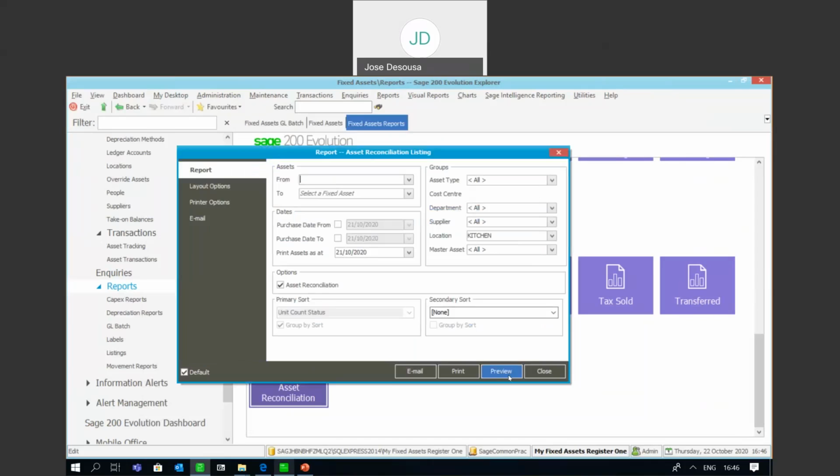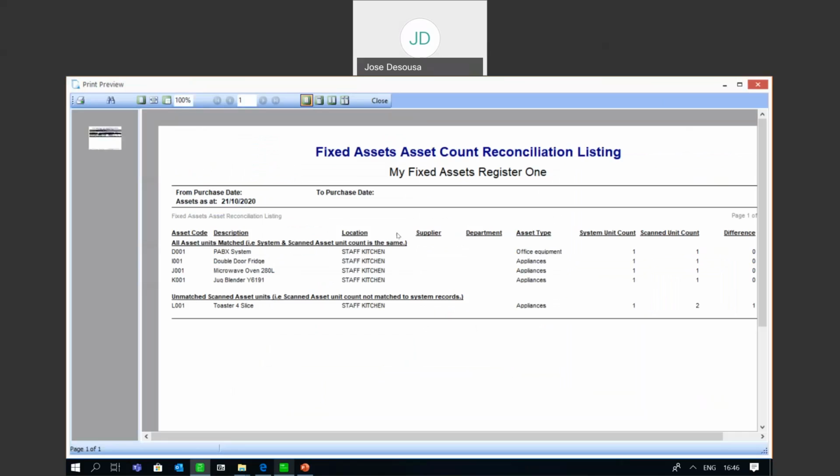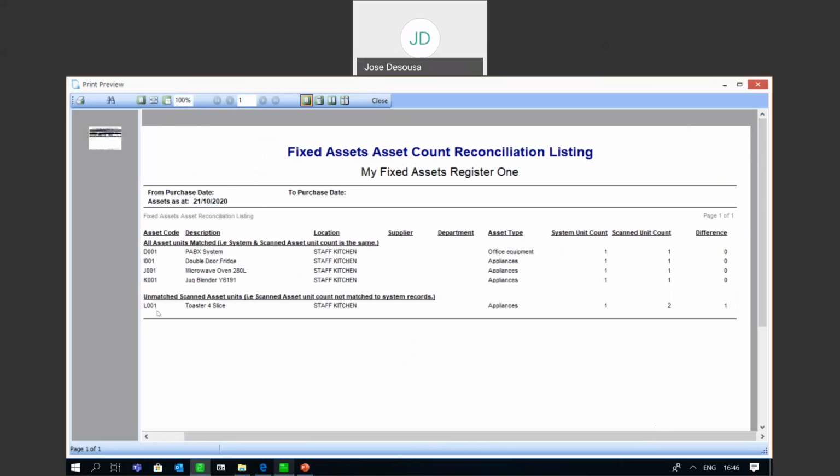Right, so there we go, preview. And once again, you've picked up discrepancies there. We've got four assets where the system numbers, the serial numbers, and the actual units do agree. So the system unit count is one, we've imported one asset, no differences there. The problem comes in with that particular asset, L001, where the system says we've got one unit, but we've actually scanned in two. It's obviously a difference.